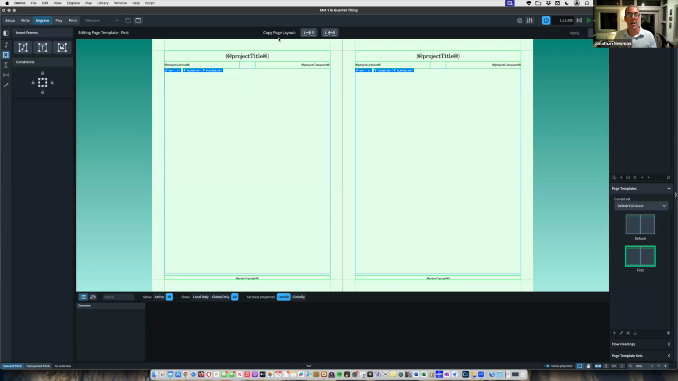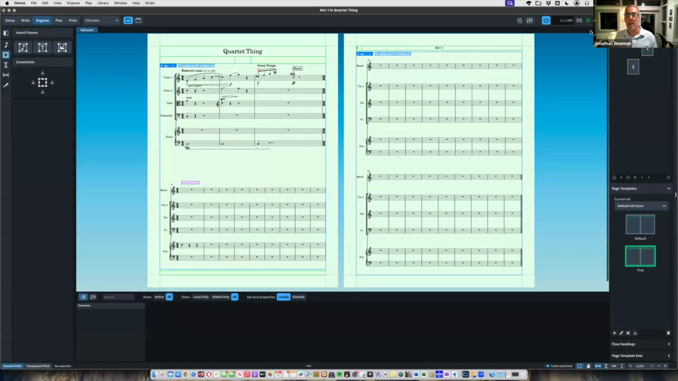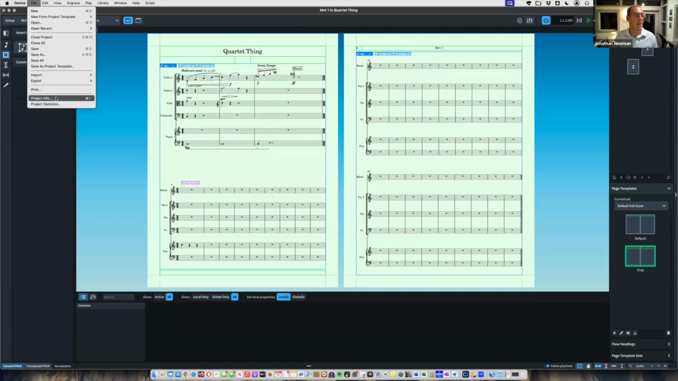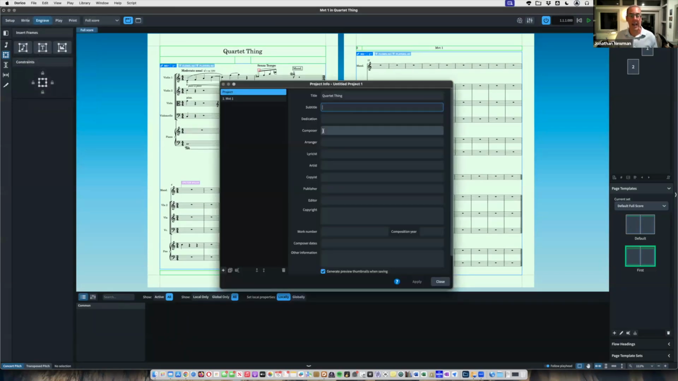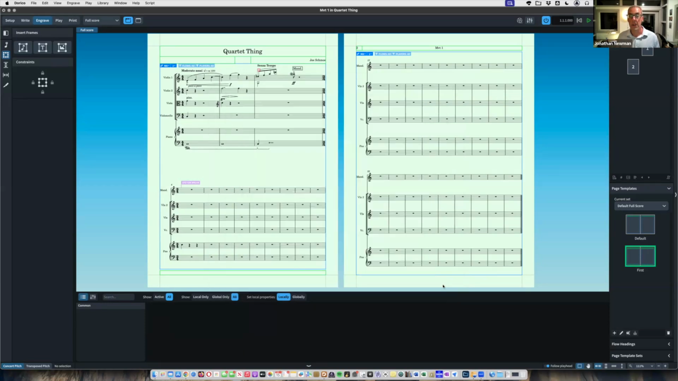And you can copy those back and forth. Here's my tokens. And this is where these things change. So if I actually put in the project info a composer and I hit apply, it will do Joe Schmo.